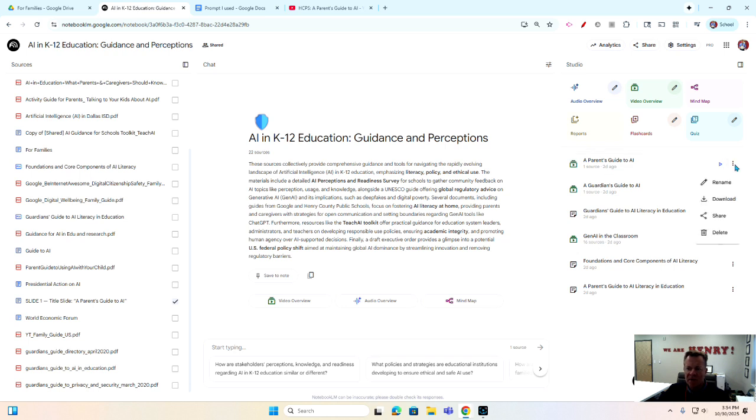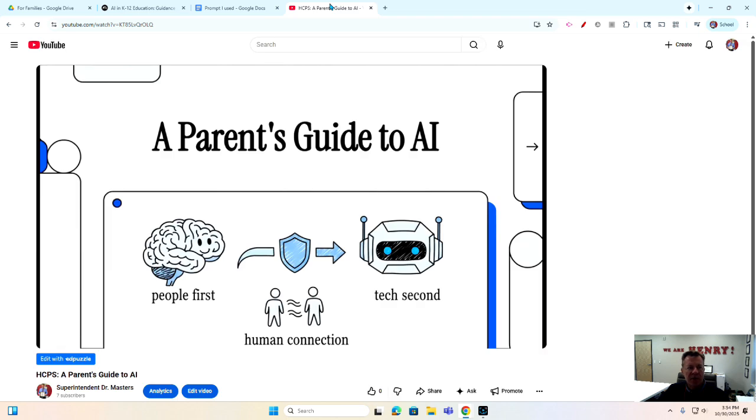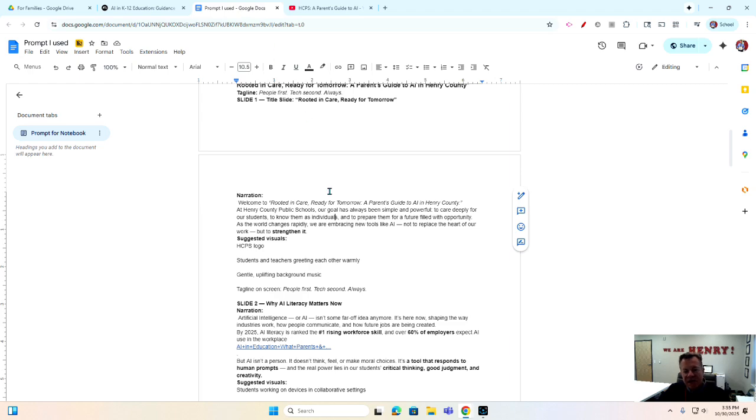Then what I was able to do, if you click on the three dots, you're able to download it as an MP4. Now once you download it as an MP4 file, then you can go into, for example, YouTube, and upload the file to have a video on YouTube. And this just makes it much easier for your families to access the actual video. So that's it in a nutshell.